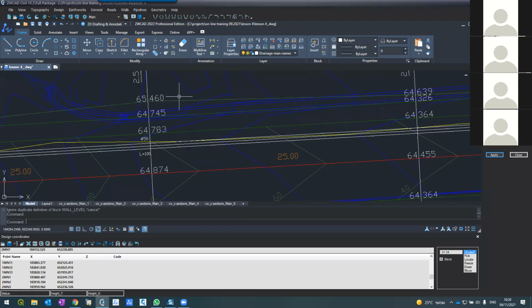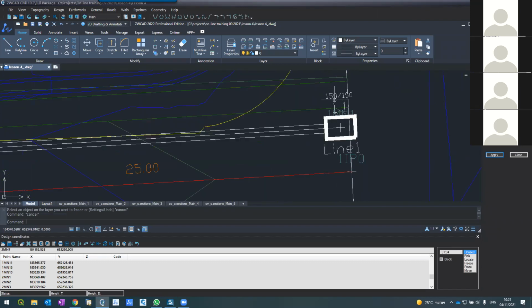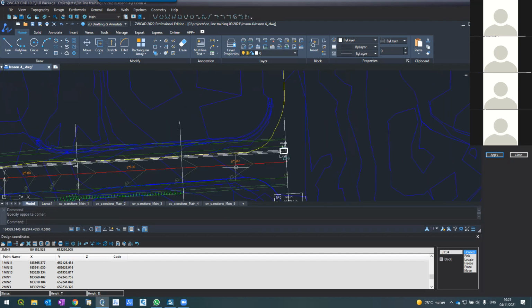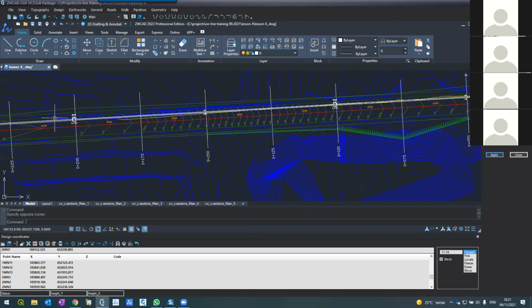You know what? Let me freeze this. It's just confusing me. Okay. That's what I want to see. Okay. So this is what I got, the drainage. This is 150 by 100. Manhole number 1, line number 1. The second one, manhole 2, supposed to be 100 by 100. Where is it? Here it is. And so on, so forth.